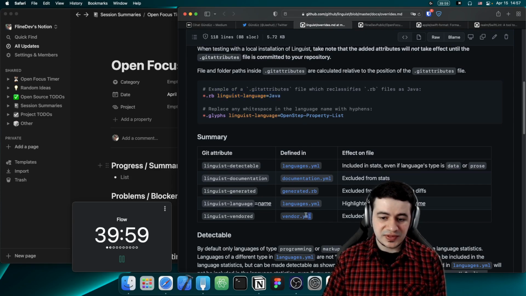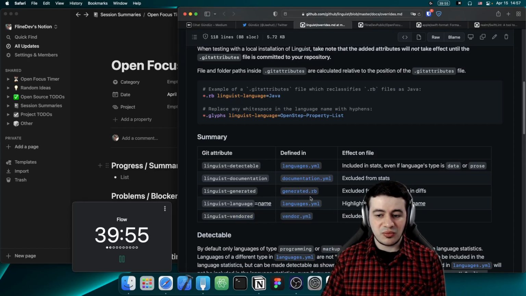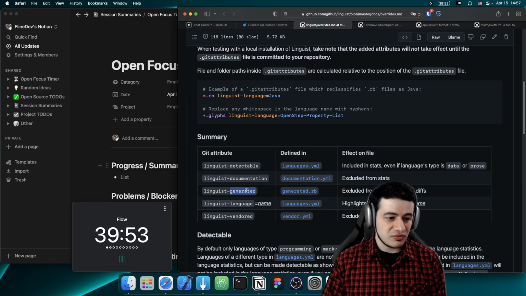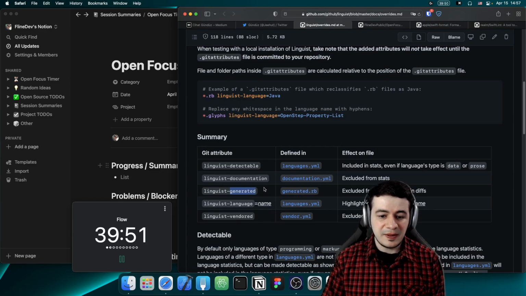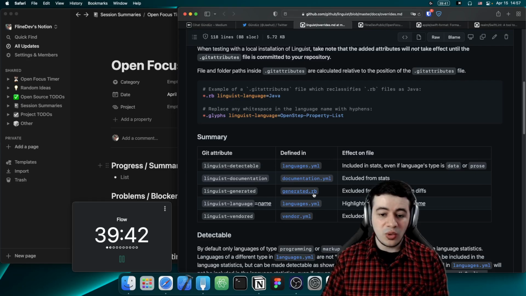What we need mostly is, when we have something from a vendor, we just mark it as linguist-vendored. And when we have generated code, we mark it as generated. Those are the most important ones for me. And you can also correct languages sometimes. Please note that there are defaults here, so you don't always have to specify them.